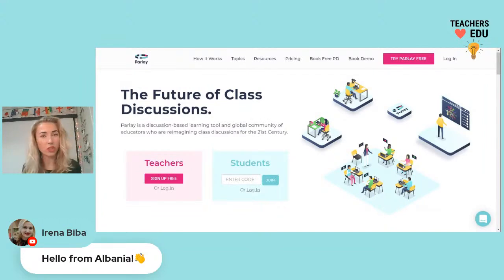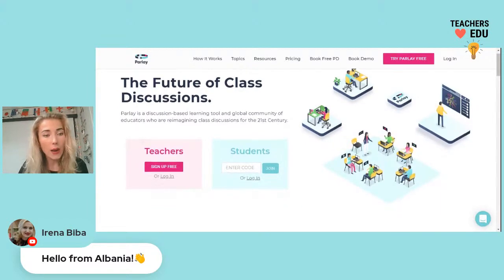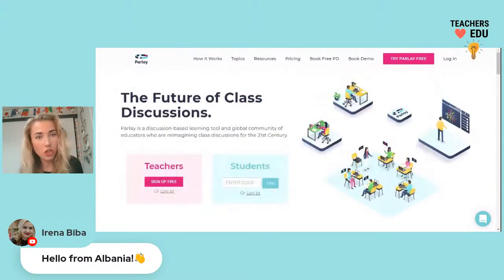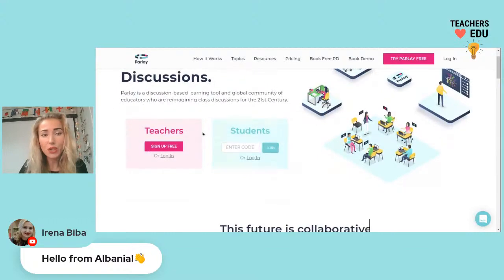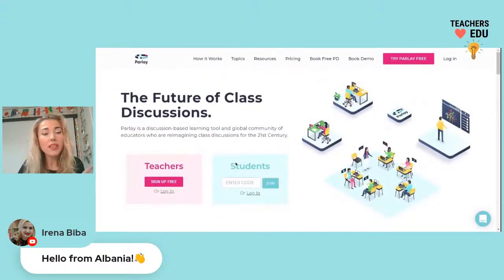I used to use Mentimeter. If you're familiar with this tool, please do share in the comments again. But I'm looking at Parley, and I'm thinking that, wow, this is such an amazing tool that I would love to use with my students. There is a free version, but our speaker is going to share exactly how many roundtables we can create with our students. You can see that this is for teachers and for students to enter the code. You may start logging in or signing in, and that's how it's going to be much more interactive this way.